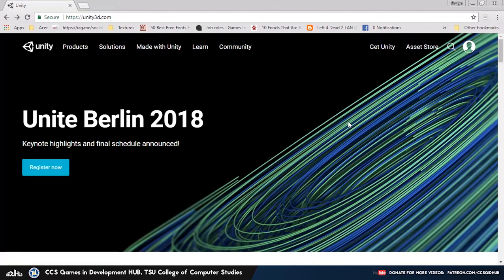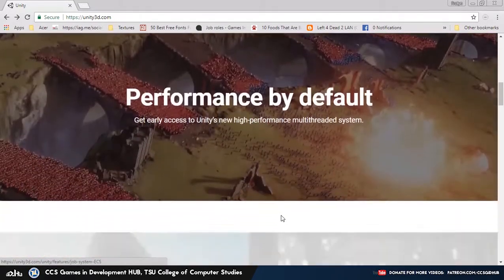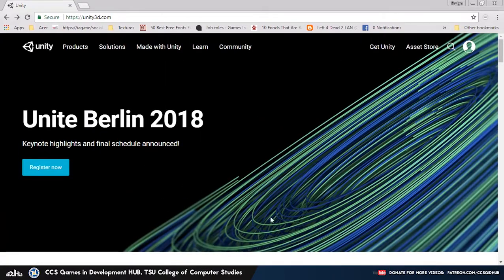So before we begin, the first thing we need to do is to download the main game engine, Unity 3D, at their official website. So go ahead and open your browser and go to this link up here, unity3d.com. And then once you're here, you'll see a homepage similar to this. Feel free to browse it if you want, but what we need to focus on is downloading the application.